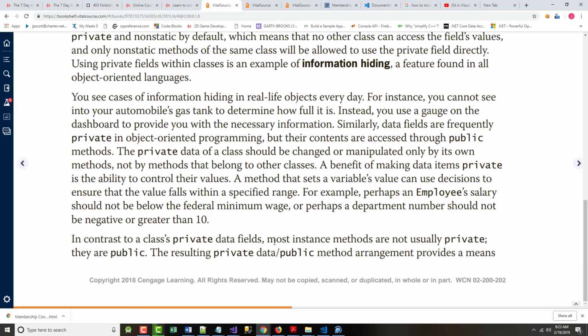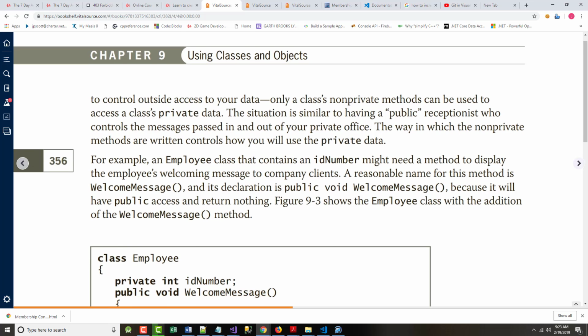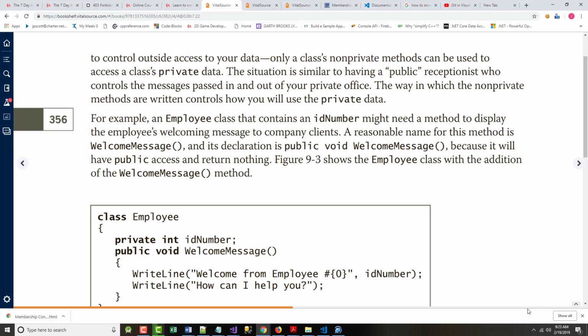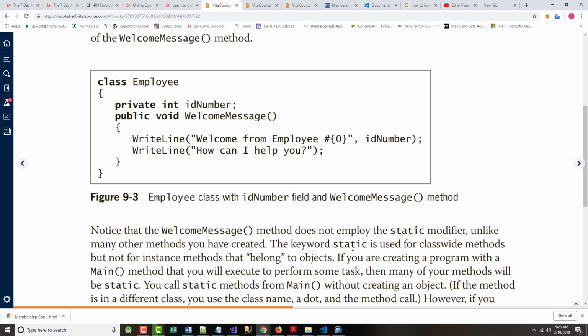Again, as I've done, the author says you do that in your real life anyway, whether you realize it or not. All right, in contrast to a class's private data fields, most instance methods are not private, rather they are public. You already saw this. So as we turn up to page 356, notice what we have here. We've got an employee class. That employee class consists of one private instance variable and one public method.